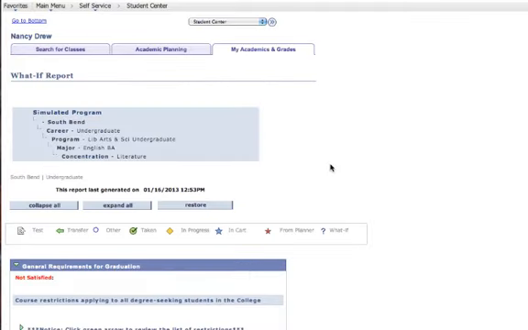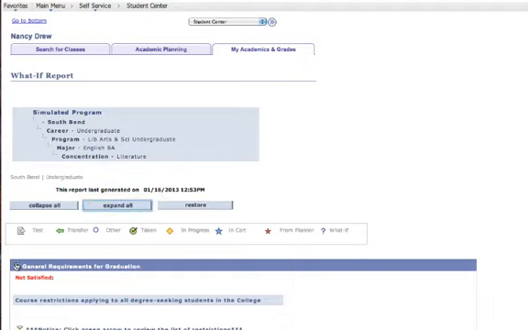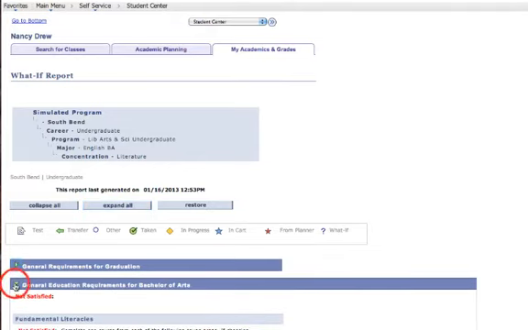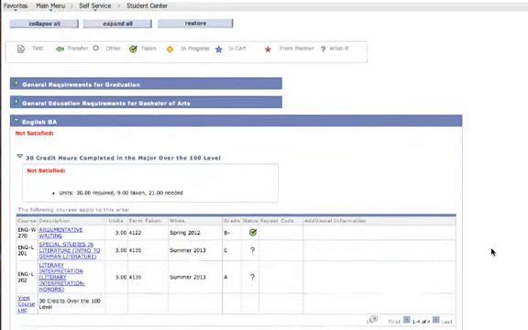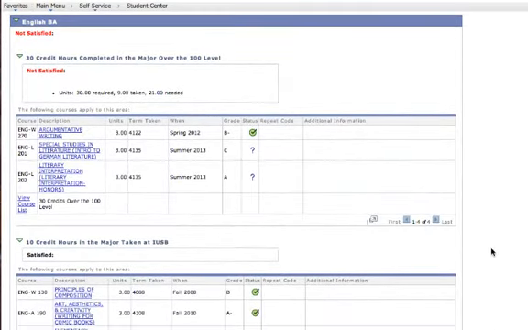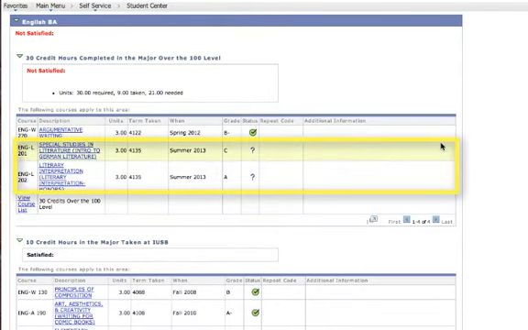Now we're going to take a look at how those courses dropped into our major requirements. To do this most efficiently, I'm going to go ahead and hit Expand All, and then I'm going to close up the general requirements for graduation and the general education requirements for a BA. That way, we can really easily just see the major requirements. You can see already that English L201 and English L202, the courses that we simulated, have pulled into the 30 credit hours completed in the major.